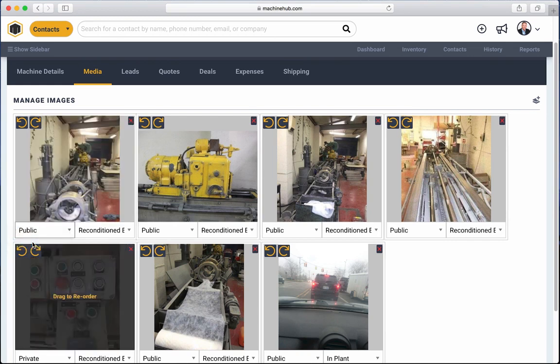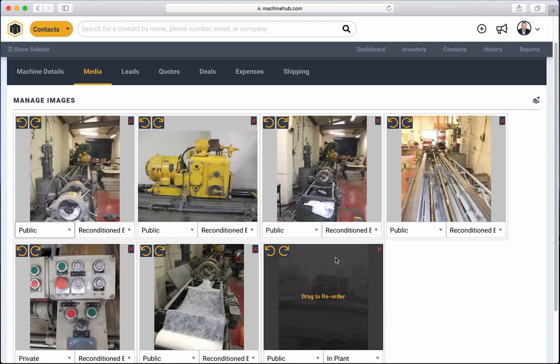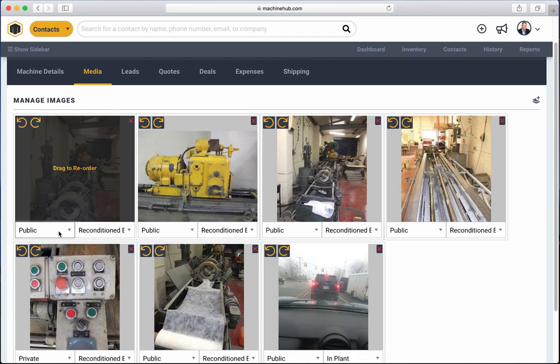And if any image is marked private, it won't show up in a quote. It won't show up on your website. These are images. Maybe you took an image in a plant before you bought the machine, before you had it cleaned up, or maybe it's an image of the machine at delivery, or when it's going out and leaving your office, and you just want to have a record of that, you can still store that information in Machine Hub. You don't have to save it anywhere else. You just mark those ones that you don't want to share on your quotes or on your website private.